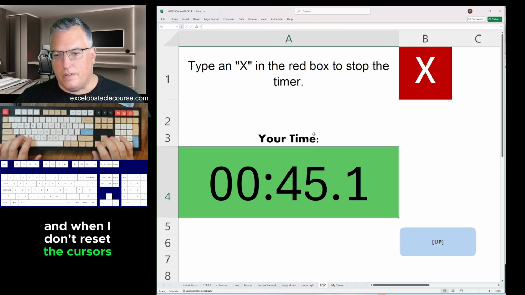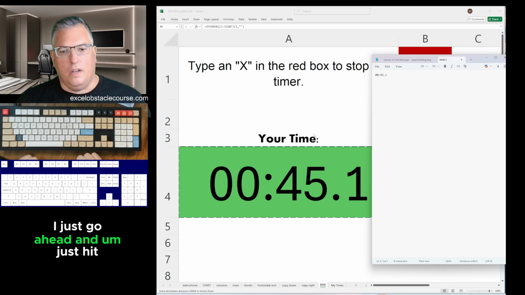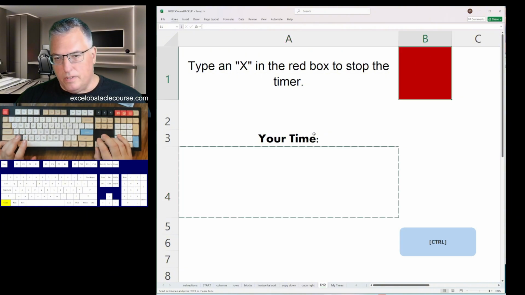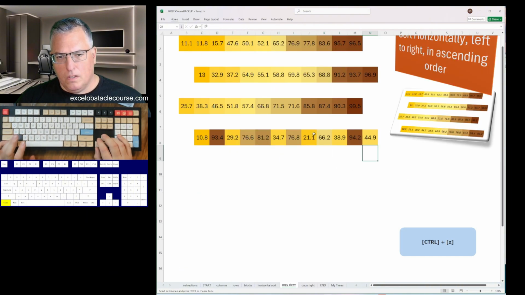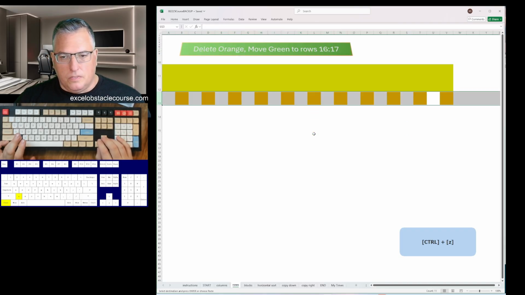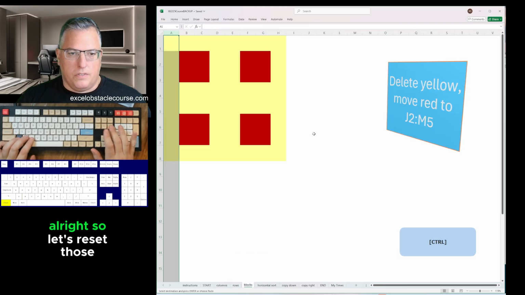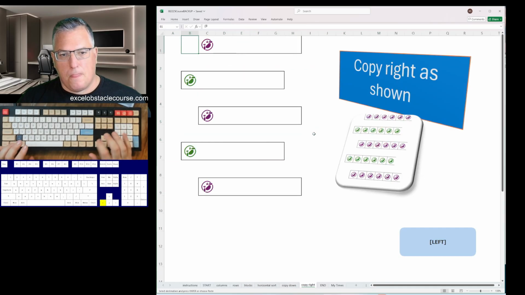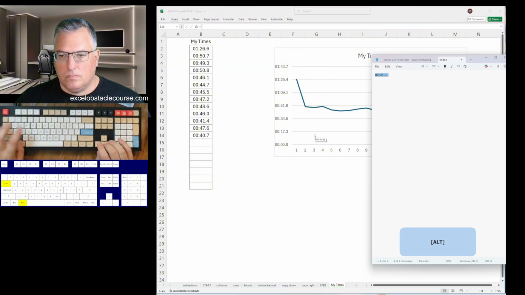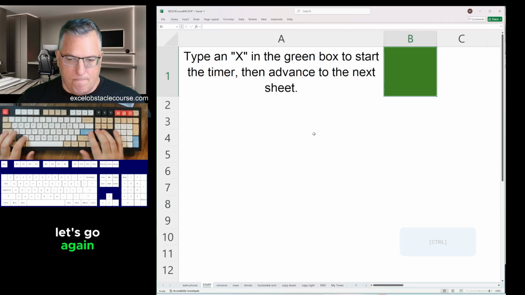And when I don't reset the cursors, I just go ahead and hit arrow, because I don't like to have it set in a position where it's an advantage. All right, so let's reset those cursors, shall we? And I know that slows me down. Let's go again.